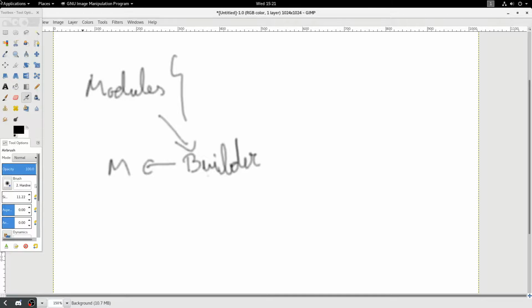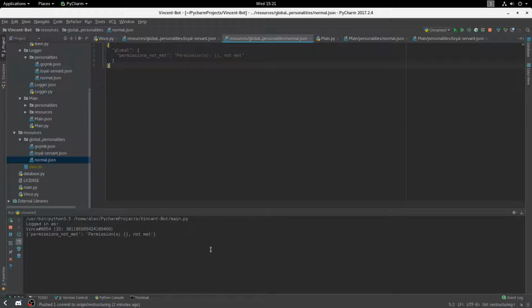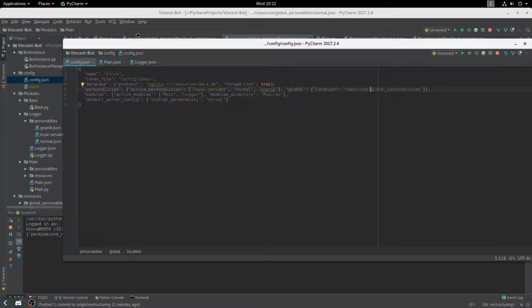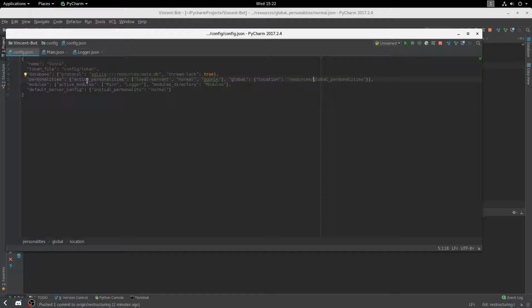Now the idea is the following. You don't need to change the Python code to add modules. For instance, if I wanted to add another module, I would just copy an existing folder, rename everything that needs to be renamed, and continue my day. I also need to add inside config the fact that it's an active module.